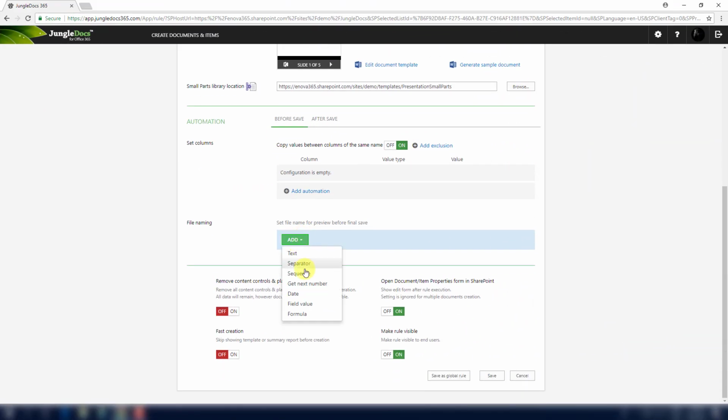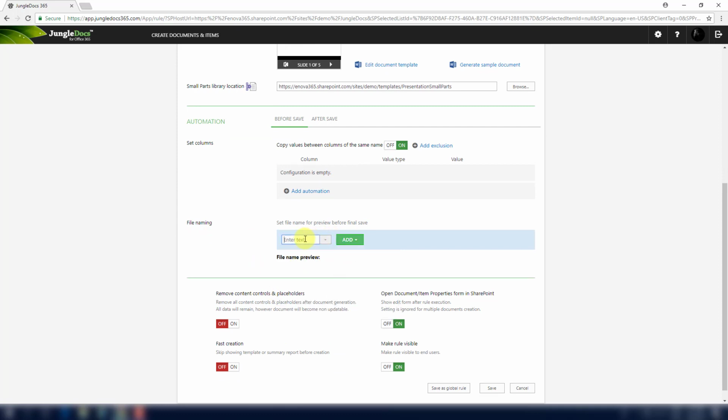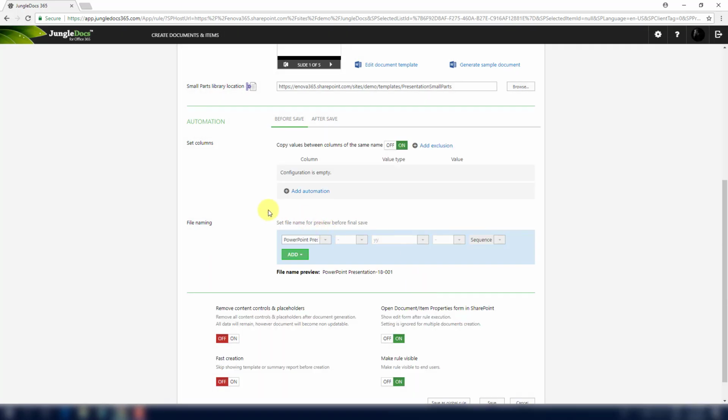So here we are back at the rule settings. And what I'm going to do now is, again, automate the file naming, just for my own personal comfort. So again, let's call this something like PowerPoint presentation. There we go. And add a separator, the dates, shorten the formats, another separator, and then a sequence to keep it nice and neat. So there we go.